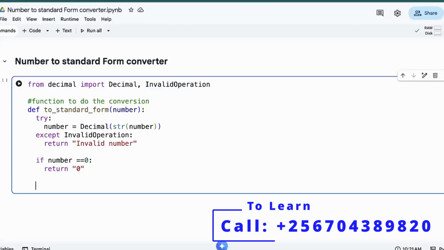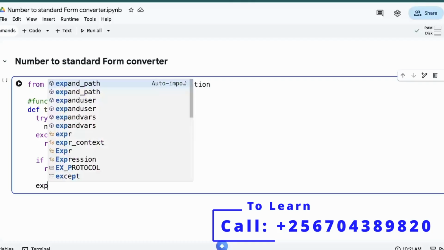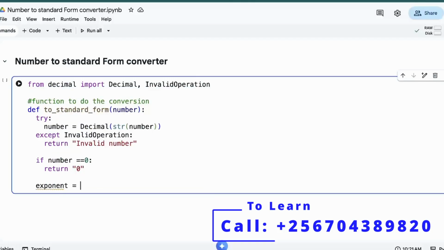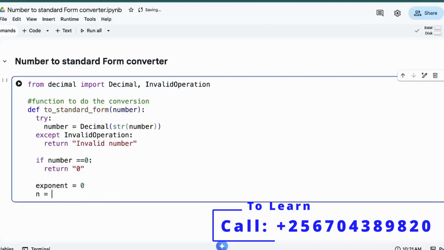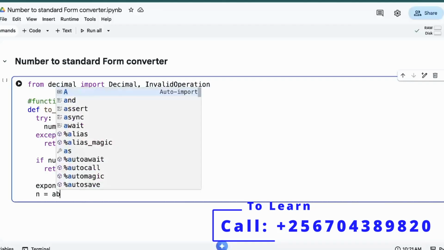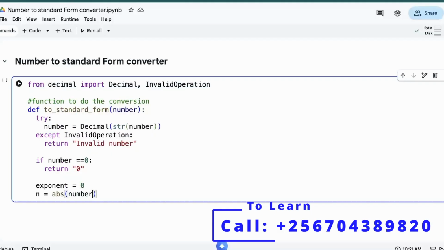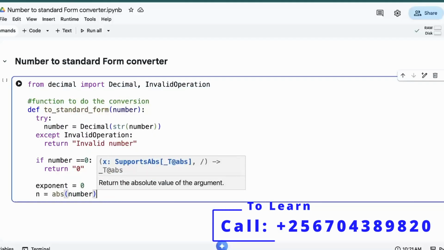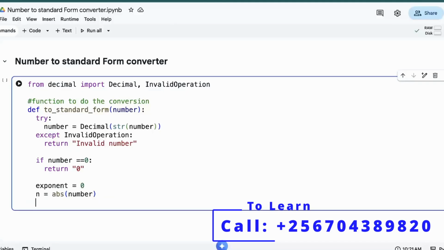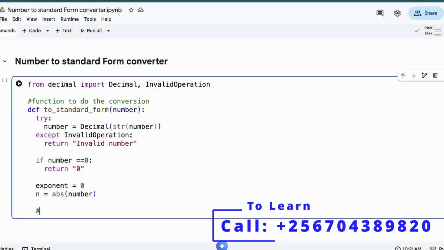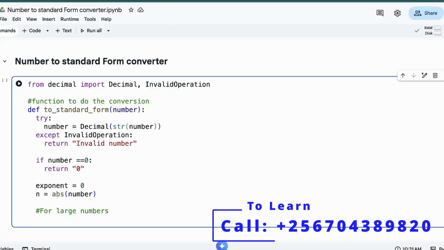We continue. So we create our variable called exponent is equal to 0. Then we have our variable number is the absolute. So here we change it to a positive before we begin on it. But in the near future, we are going to see how we can take it back to negative if it's a negative. So we come and handle large numbers. You enter large numbers.